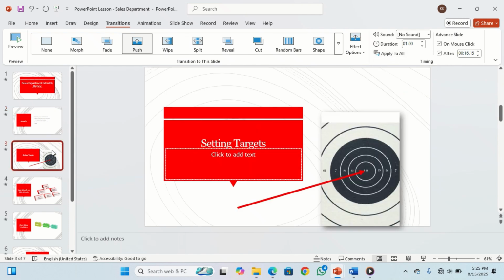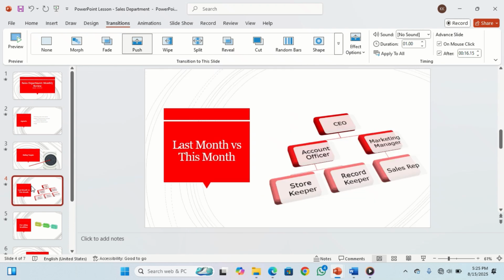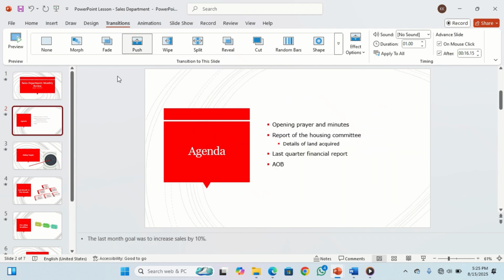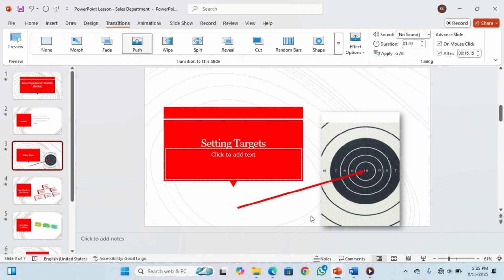Clicking Apply to All does exactly what it says. It applies your chosen transition to every slide in your presentation in one go. You'll know a transition has been applied because a small star icon will appear next to the slide in the thumbnails pane.